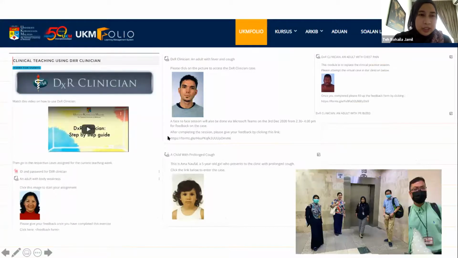Okay, so when they go to UKM Folio, they will see this section. First, we gave a short video on how to navigate, how to log in, what password to use, and so on. Just very brief. And then these are the 5 cases.